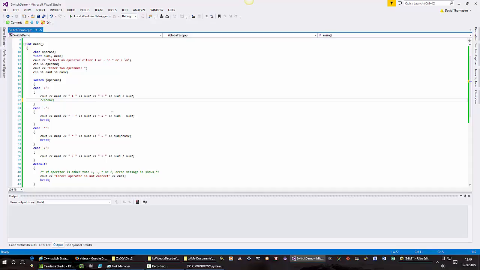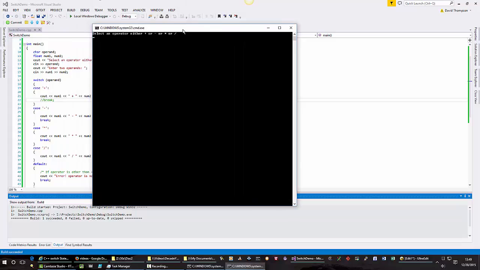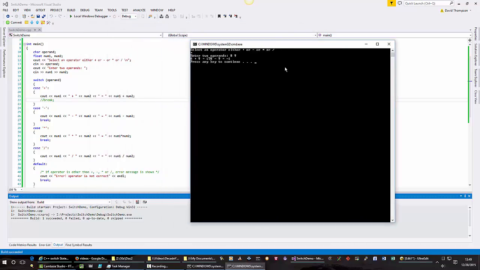Okay, let's comment out that break, and we'll run. Okay, we'll make sure the first case does execute, and that's plus. So let's add two numbers, and let's type in 8 space 9. What the heck happened there? Okay, let me tell you what happened, if you can't already guess.